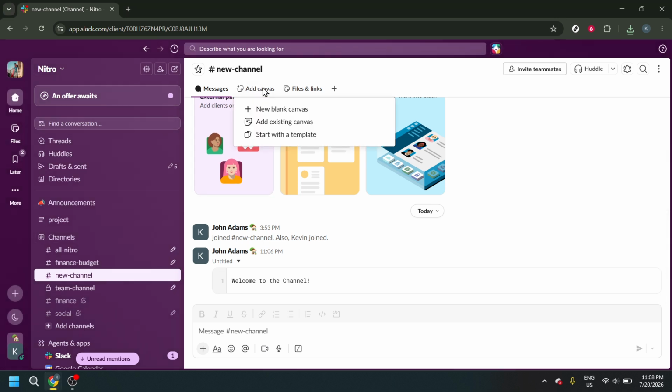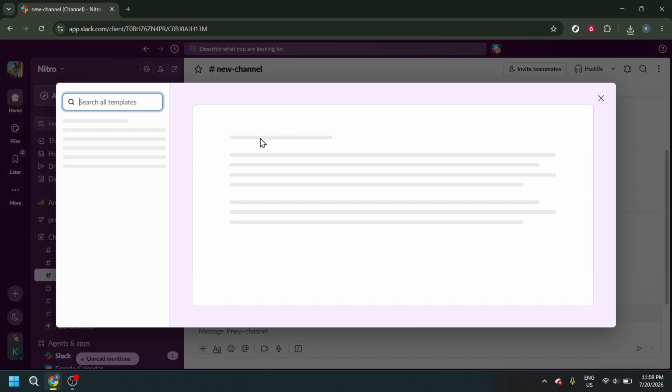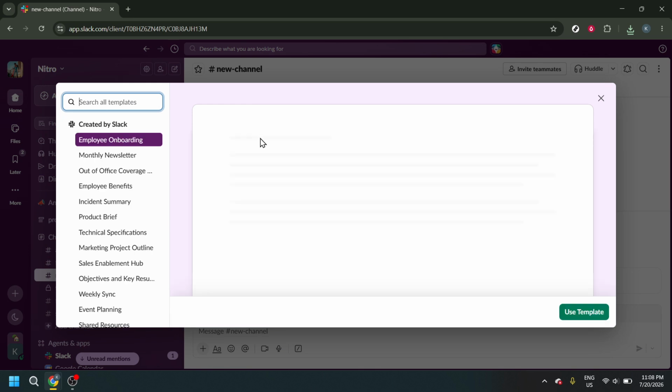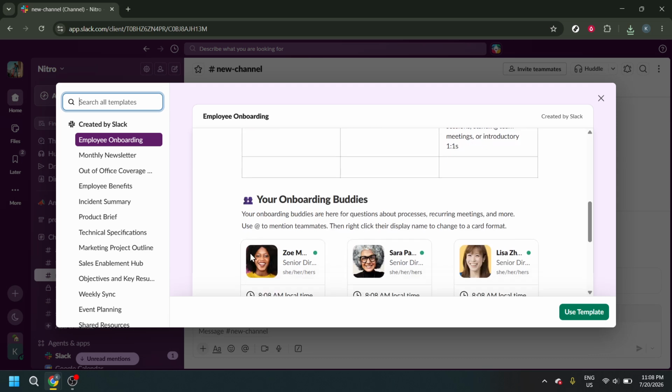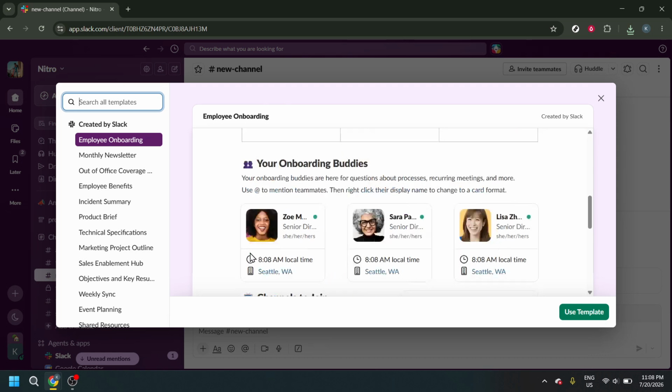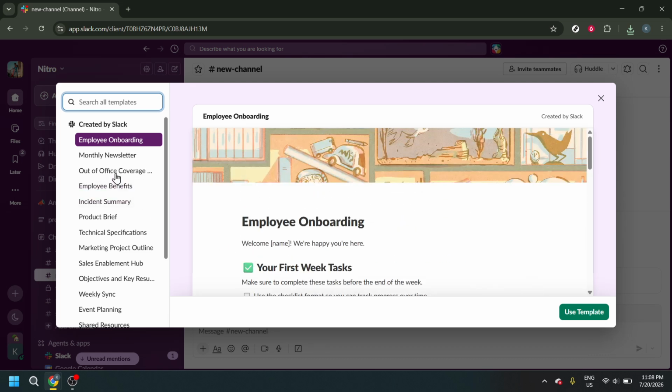In this walkthrough, we're using a ready-made structure. So click on Start with a Template. Templates can save time because they already include a layout designed for common use cases. Instead of building everything from scratch, you can begin with a format that's already organized and then adjust it later based on your team's needs.